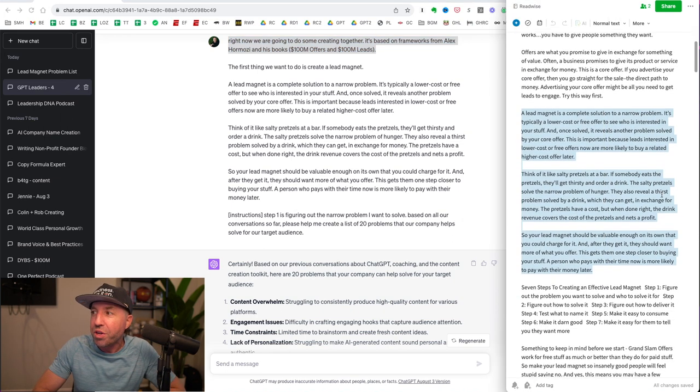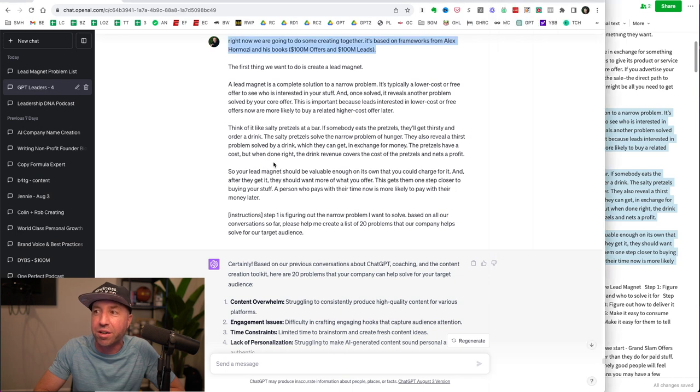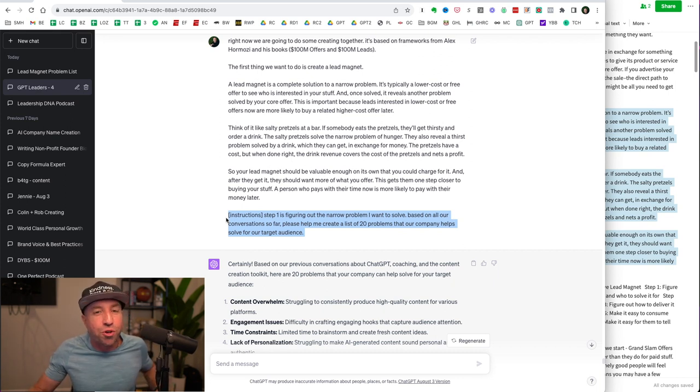So you're gonna copy and paste these three paragraphs, and you're gonna put them right here. And then you're gonna give ChatGPT instructions. The first thing that you wanna do is figure out the narrow problem that you wanna solve. For many of us, there's a lot of problems we can solve for our clients, but we wanna be very formulaic about this and drill down one thing at a time.